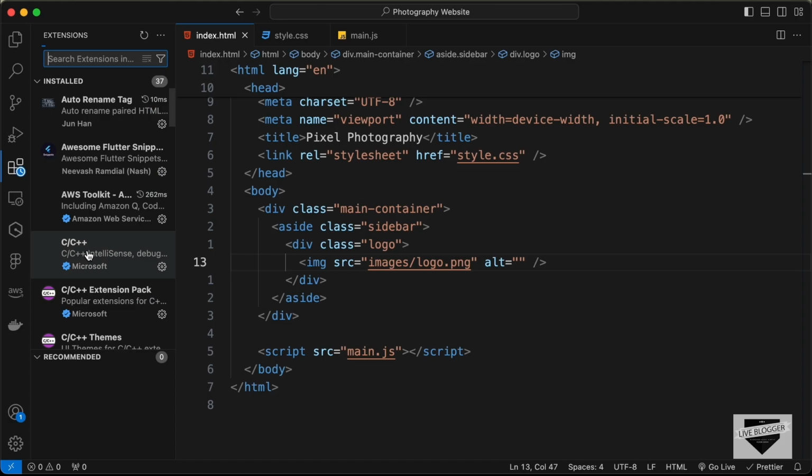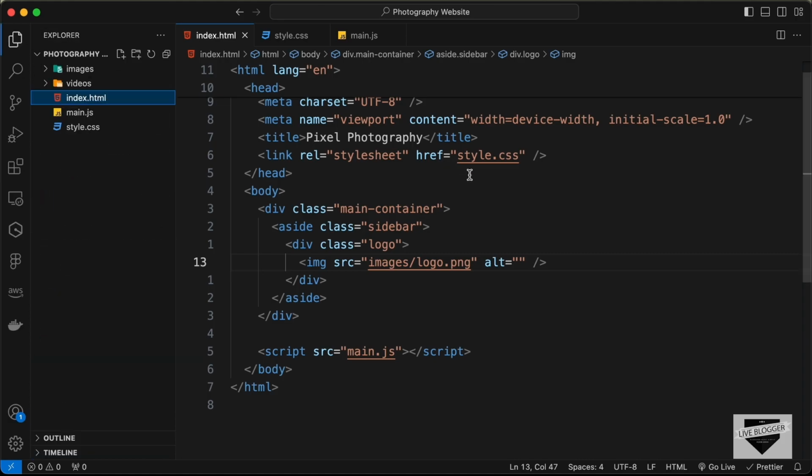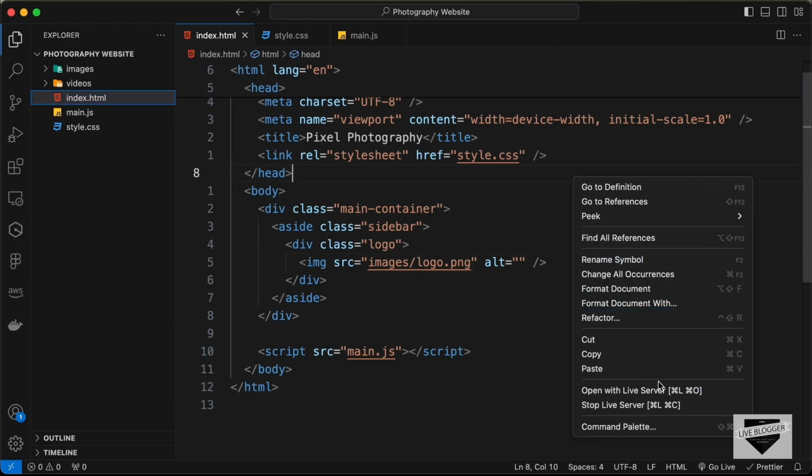So I have this extension called Live Server installed in VS Code. So once you have this installed, you can just right click over here in the HTML file and click on Open with Live Server.